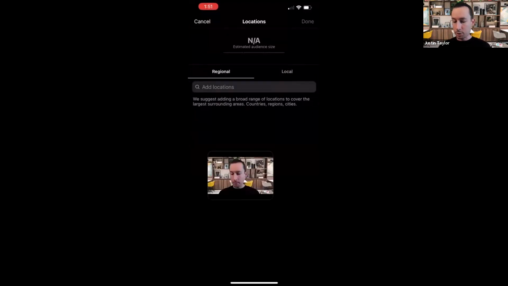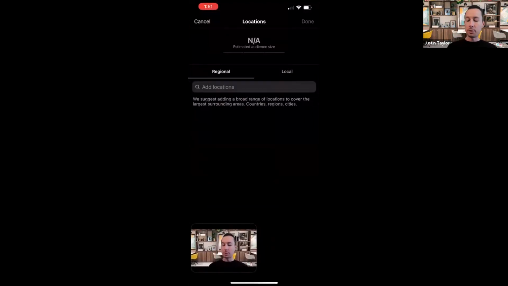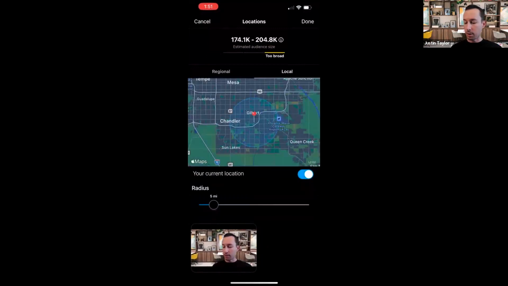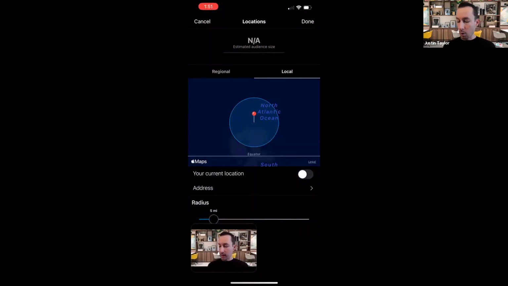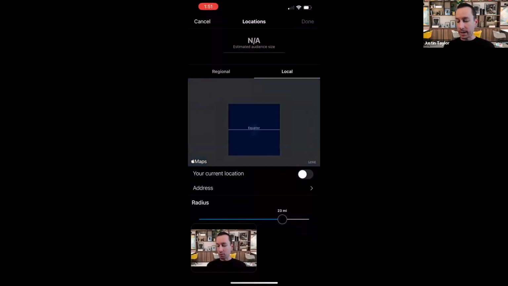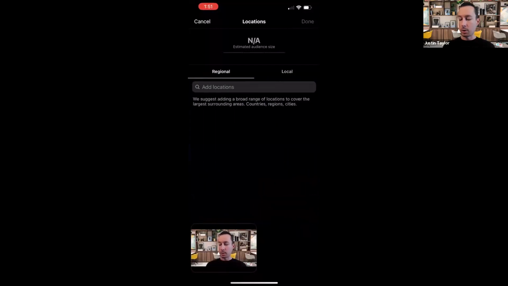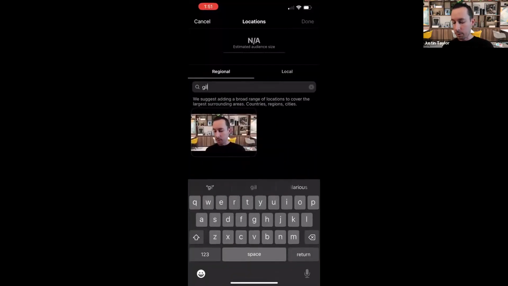Locations, I'm probably going to choose Gilbert. It gives you the option for regional or local. Local, you can have current location on, and it'll take you to your current location, okay? Or address for a specific, and then you can do radius based on that, okay? I like to be a little bit more specific, so I'm going to go to regional, and I'm going to type in Gilbert.